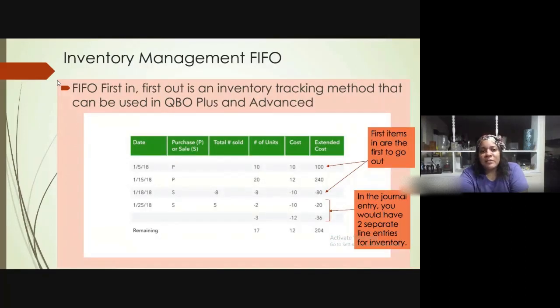So there are several different methodologies used for inventory management, but the one they focus in on here in the Pro Advisor section is FIFO, which is first in, first out. It's an inventory tracking method that could be used in both Plus and Advanced subscriptions.